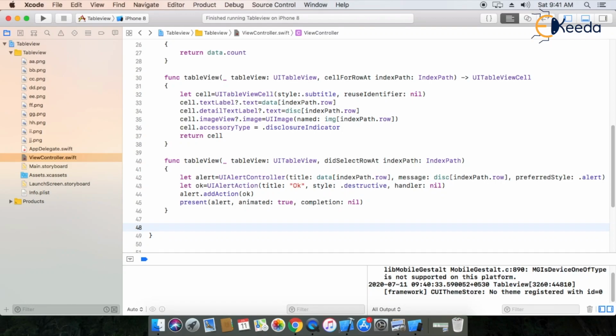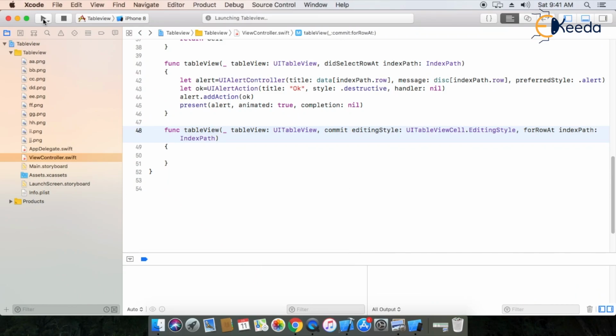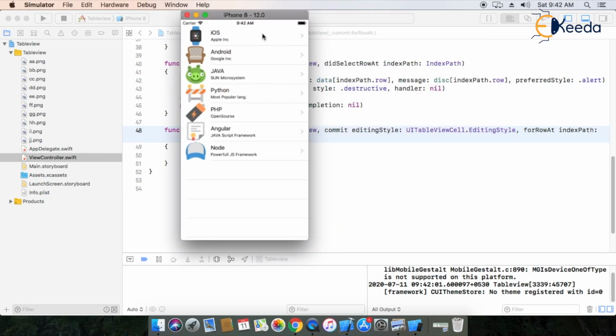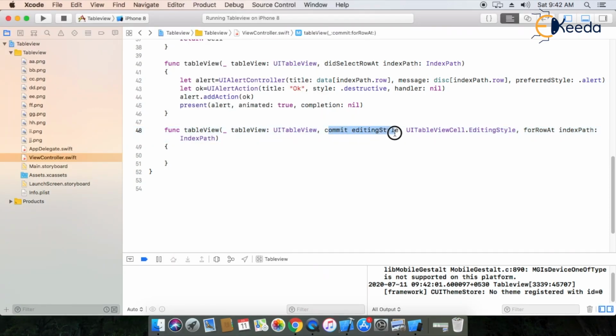This is an optional method for the table view. Now let's try to implement another optional method. Here I am using commit editing style. So what is the use of this method? You can see this function returns void, because it does not return any type of value. Before implementing, let's see the output on your table view using commit editing style. Are there any changes here? No. For commit editing style, whenever you swipe your table cell, you can see the delete button. This delete button comes from the functionality of this method, commit editing style.